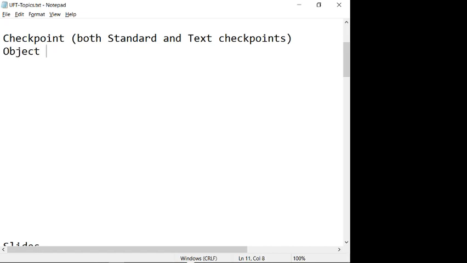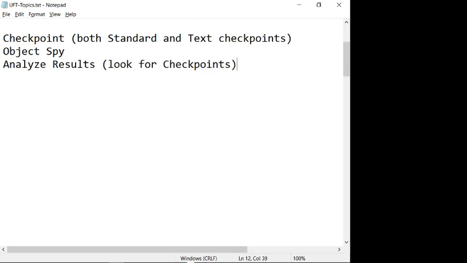Second thing would be object spy, okay? Make sure you play around with the object spy, see how you can use it, all right? Analyze results. So go and see why it passed or failed after you have the checkpoint. Look for checkpoints. All right, let's work through that. The same test case, okay?